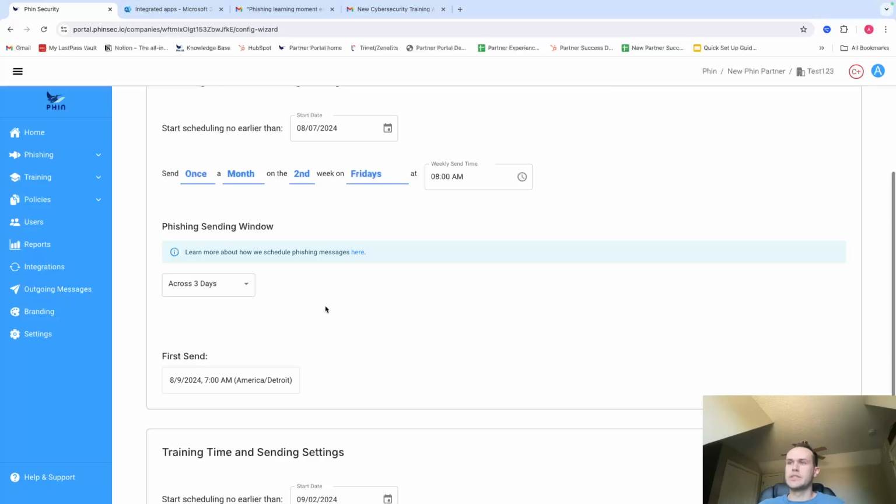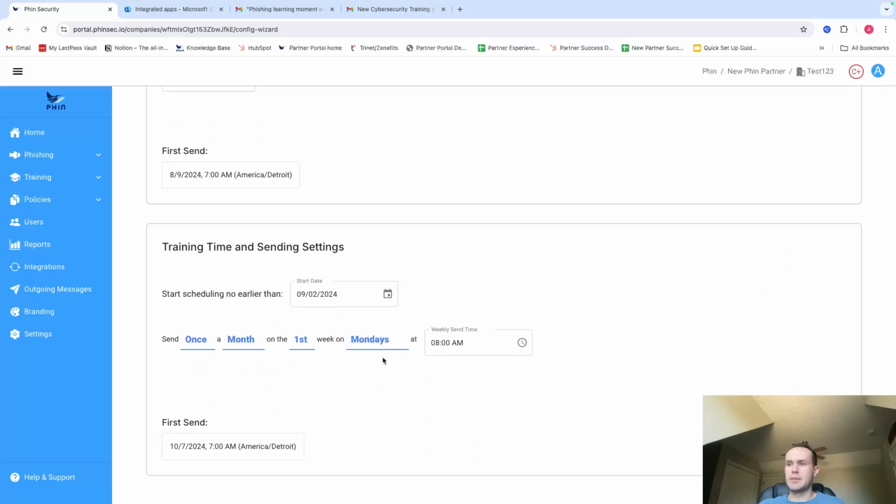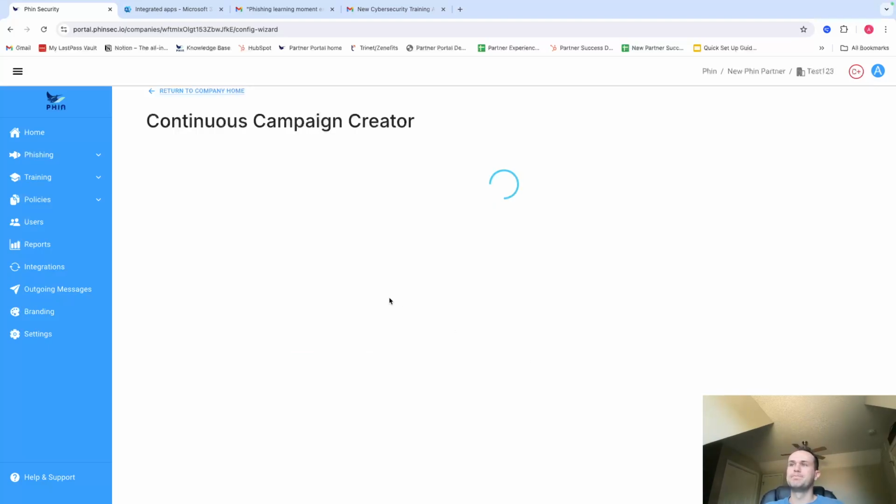And like I said, these are separate. So that was just for phishing. You'll have to do the same thing for training as well. Training is, of course, much more straightforward. We're not trying to fool anyone with training. So you can just set it at that date, and you can see the date and time that it will actually fire here. So very easy to set up.